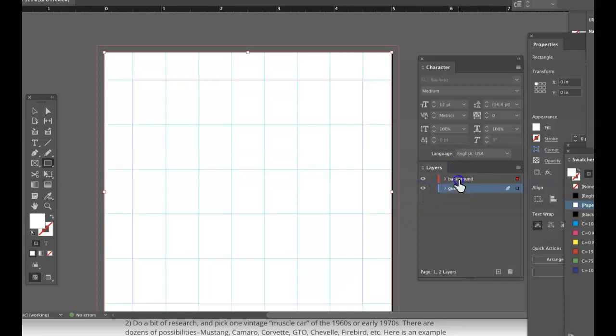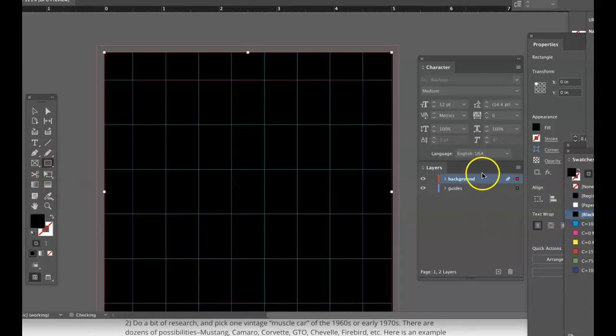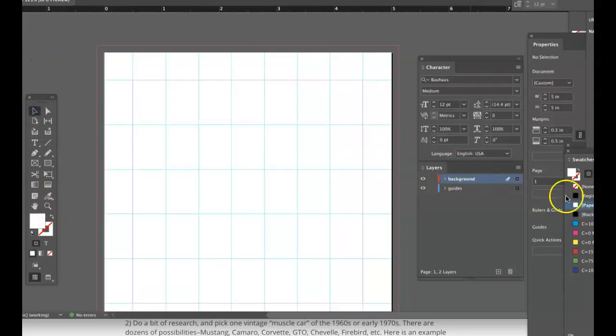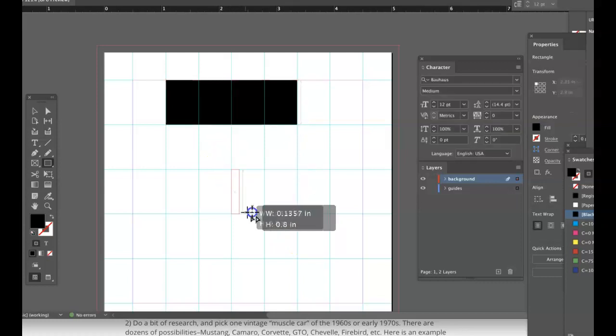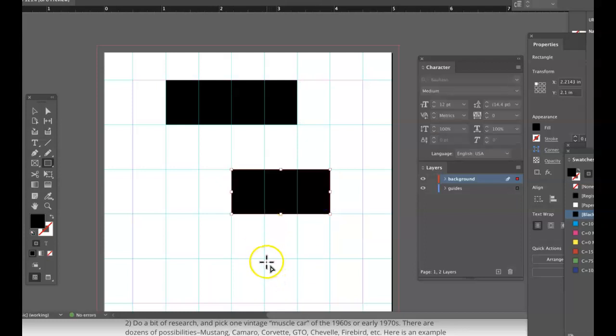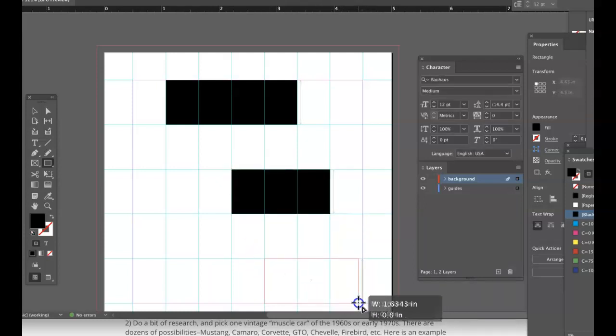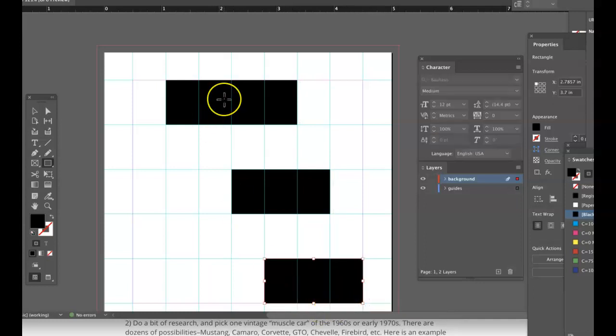Let me go to the background layer right now. And in the background layer, I'm just going to create a little demonstration. Whoops, didn't want to do that. Well, let me just click off the artwork, and I'm going to select black. Okay, then I'm going to come to my rectangle tool, and I'll just do a quick little, let's say we're just going to place some elements. And just imagine this is your working 5x5 document for the muscle car assignment. Okay, so here's what we have, right? There we go.